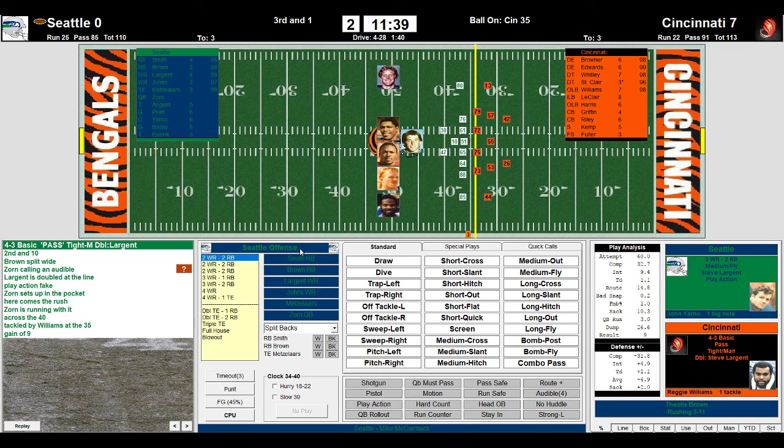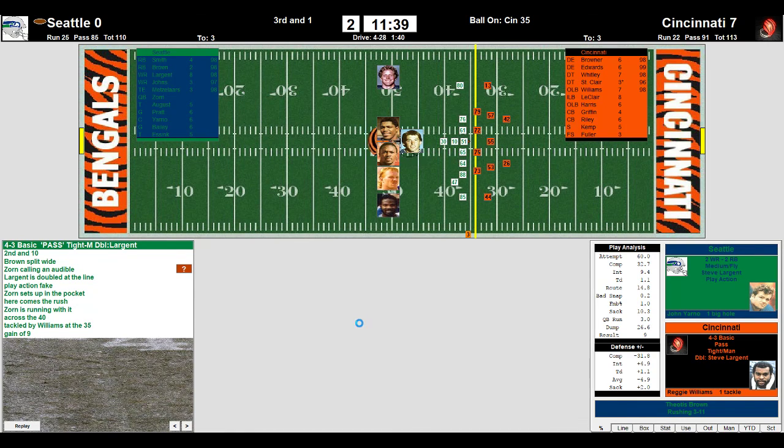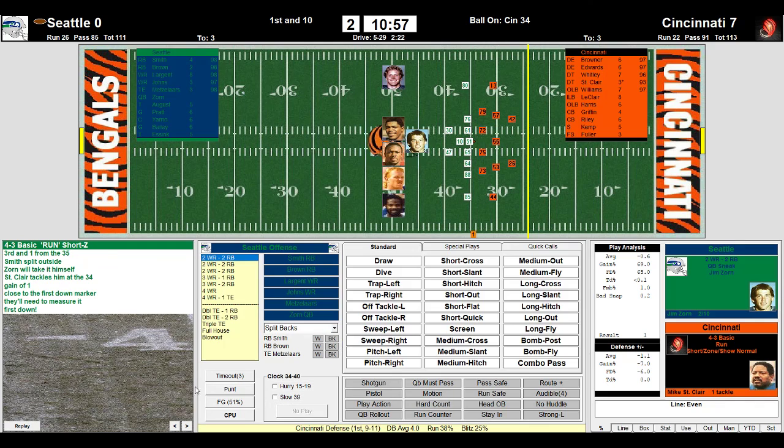Smith will go out wide. Zorn. Quarterback sneak with Zorn, and he picks up the first down. It was close, but they measure, and he just gets it.